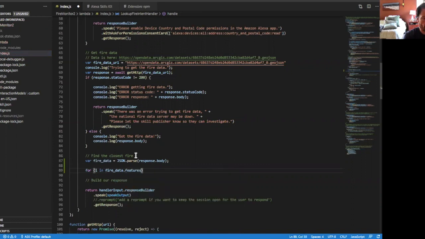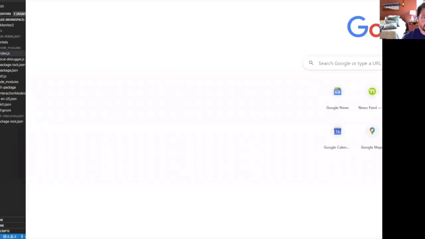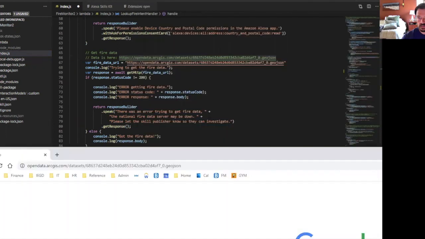Now, if you remember when we looked at that data, the main part was called features. Let's see if I still have it downloaded here. Nope. Okay, let me go grab it, and then we can start parsing through, just looking at it in Notepad or something.